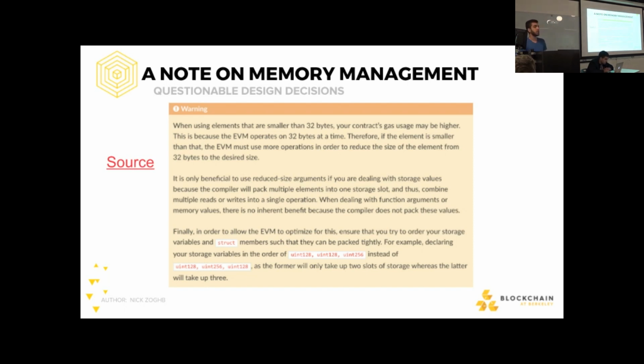The other thing is that there's this concept of tightly packed memory. What that means is at the very bottom it specifies that if you instantiate 2 uint 128s and then a uint 256, that's much more memory efficient than instantiating a uint 128 and then a uint 256 and then again a uint 128. The reason for that is that Solidity tries to package similar data types together in one unit, right? And if you have this switching going on, that means that it has to package them in 3 different units as opposed to just 2 in the previous example.